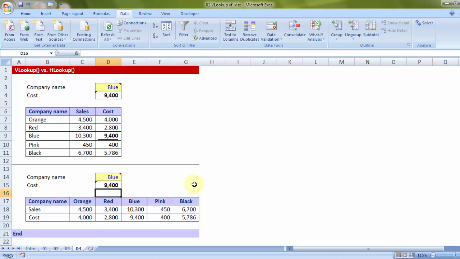Now you may ask me, why is VLOOKUP the more popular amongst the two? Because in most cases your data is given vertically. If you're talking about employee wise payroll slips, if I talk about trial balance, all the account codes, all the IDs are given vertically and not horizontally. Hence VLOOKUP is amongst the more popular formulas with respect to HLOOKUP.